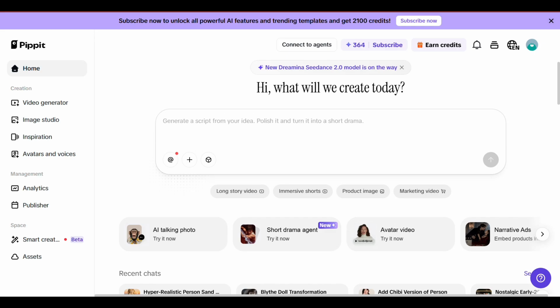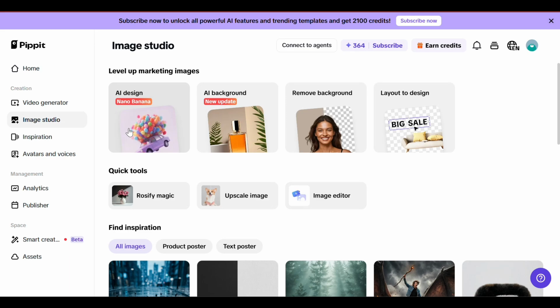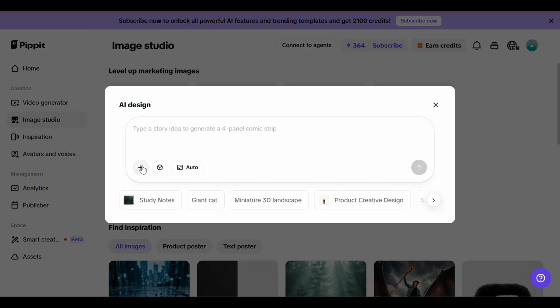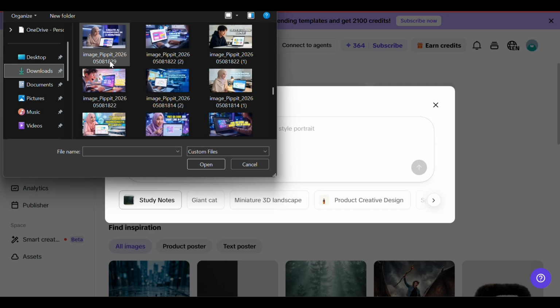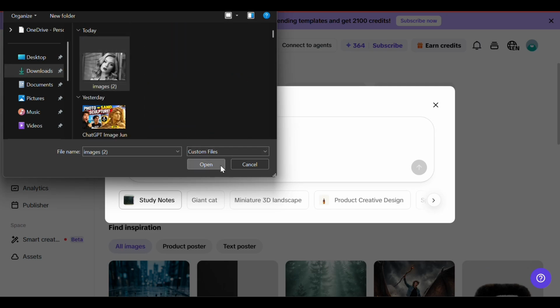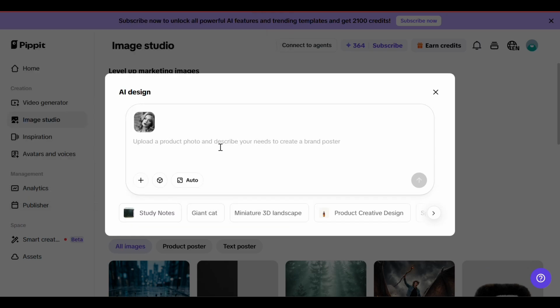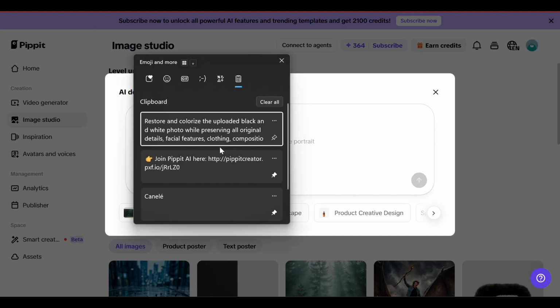Okay, let's get started. First, just open Pivi AI, go to Image Studio, choose AI Designs, and upload the photo that you want to transform, like this. And then next, just write your prompt. I already prepared my prompt like this.